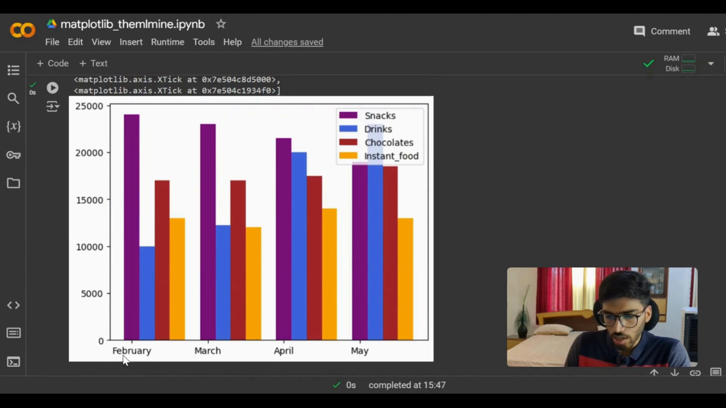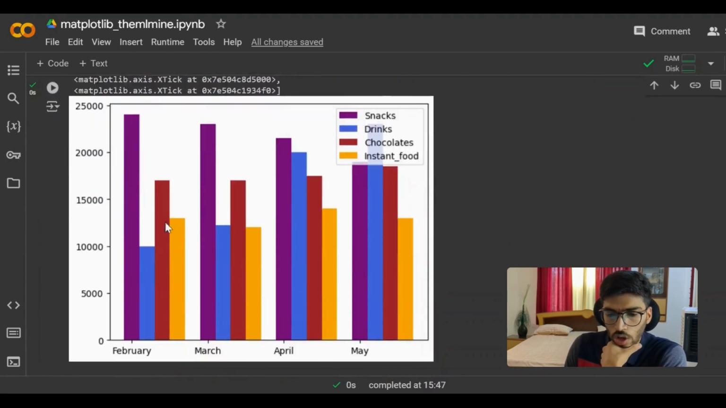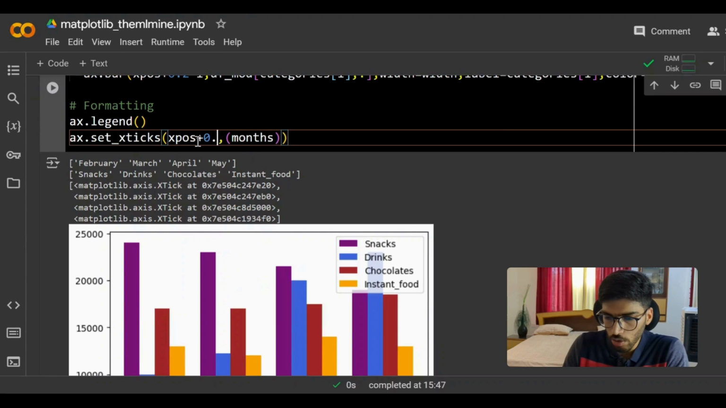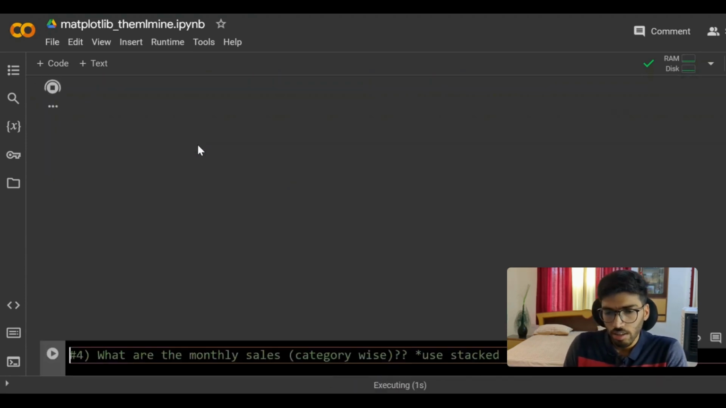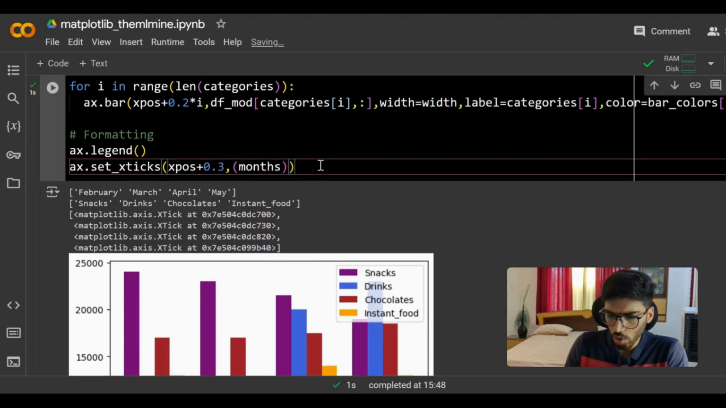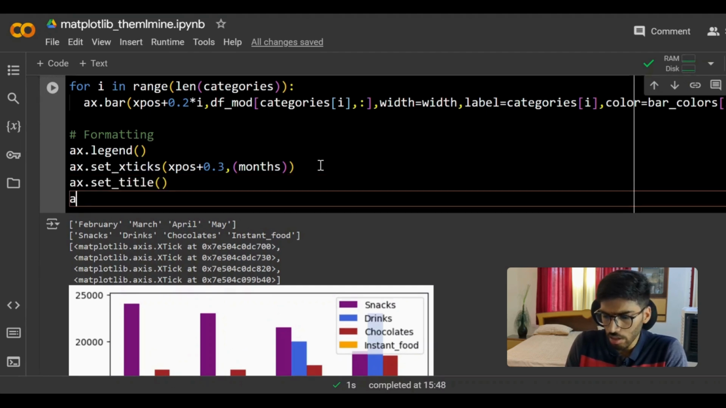But they are not centered. So what I will do for that is, since the position provided is the 0, 1, 2, and 3, I need to shift that to the center value. Since the width of one bar is 0.2, I'll shift it by 0.2 plus half of this bar, which is 0.3. So I'll do that, and you can see our labels would be in the center. And yeah, now our labels are in the center. Then you can just do your standard formatting, like setting the title of the figure, then the label.